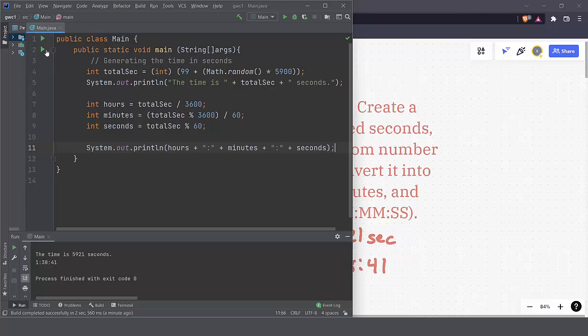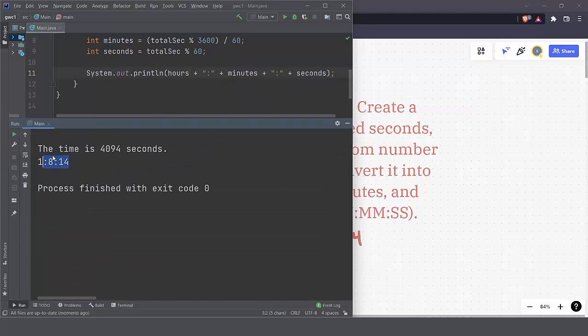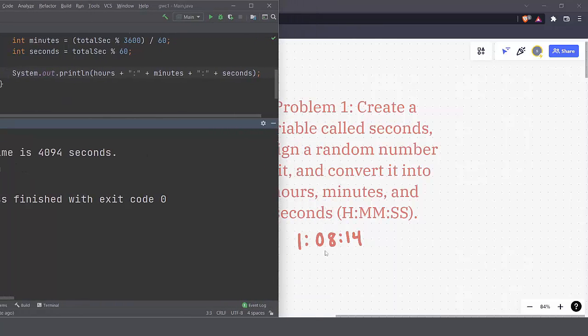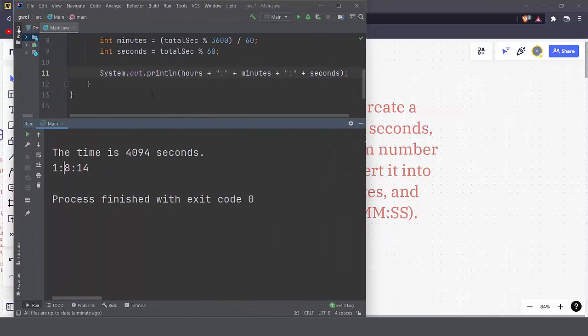I'm gonna try to find another example to explain why this output is not the best. So, okay, here in this example, I'm gonna erase this. The time is 1 hour, 8 minutes and 14 seconds. But as you can see here, if I enlarge it, it's missing a 0 here. So it's supposed to look like this, but right now it looks like this.